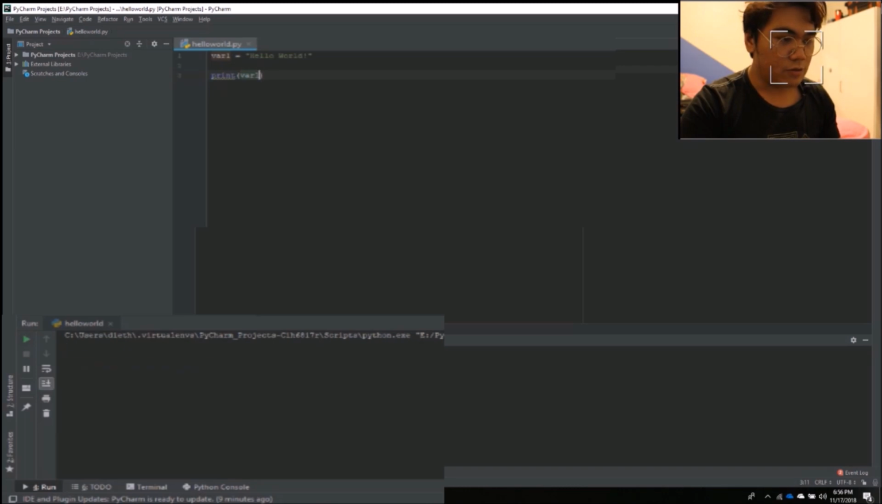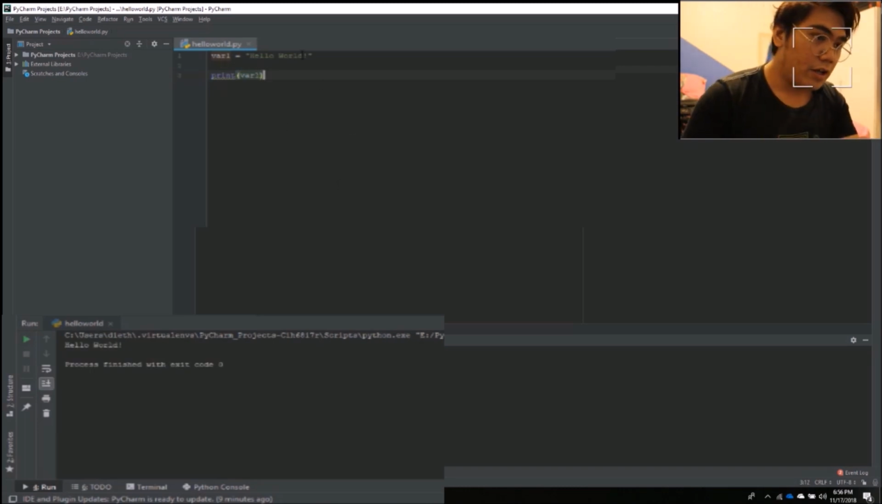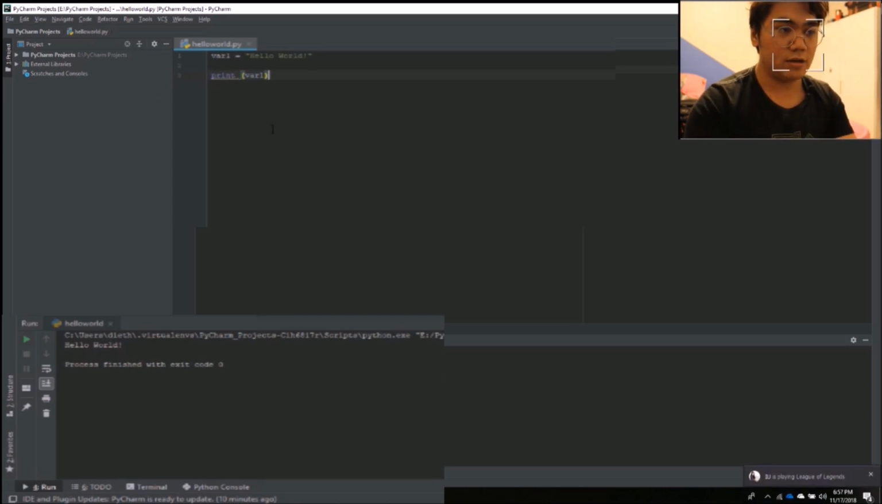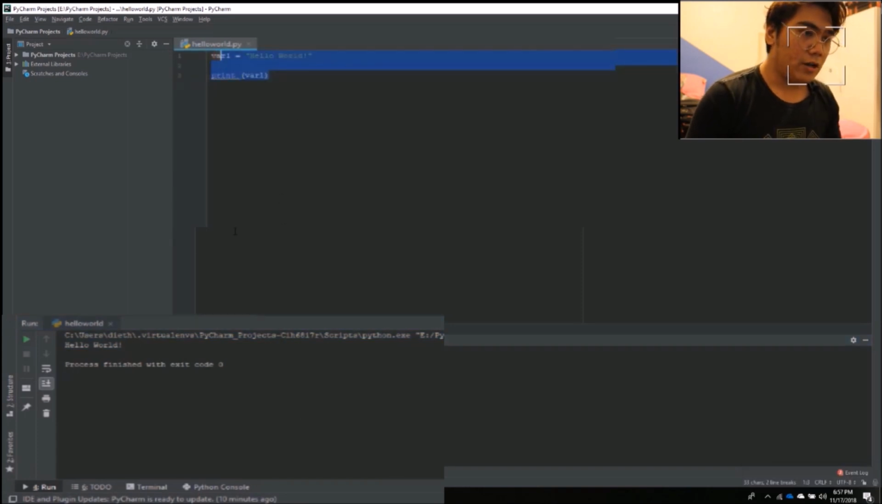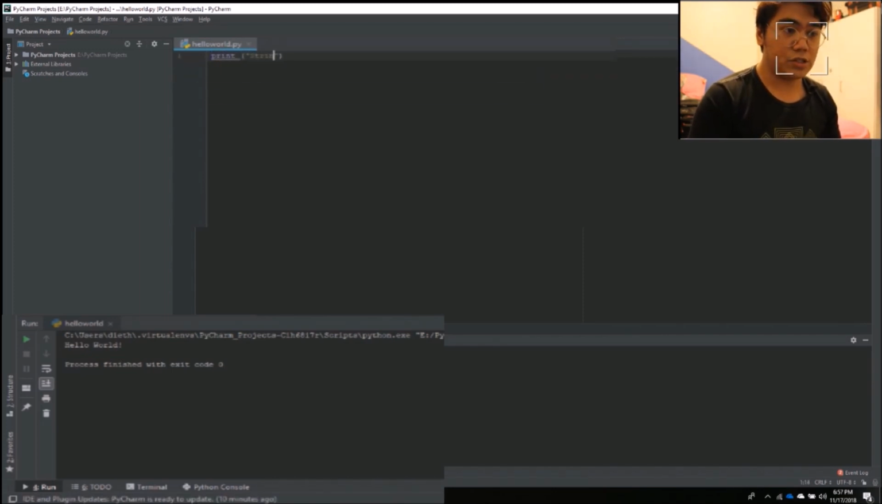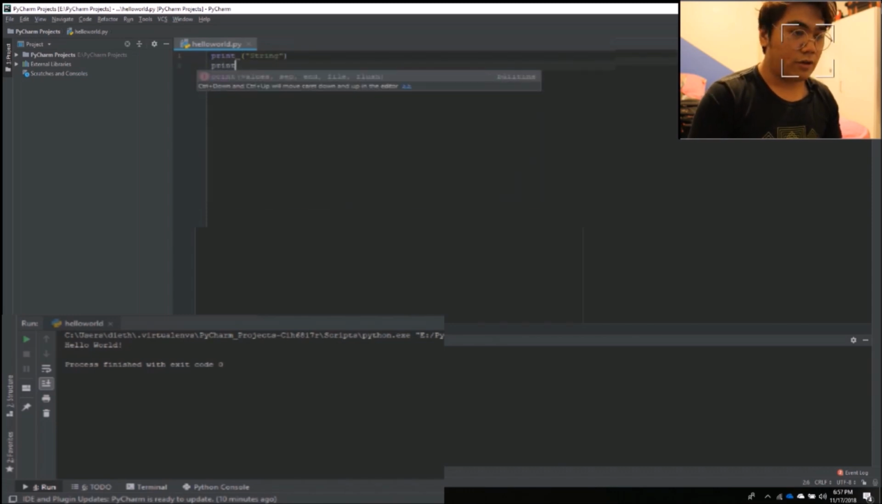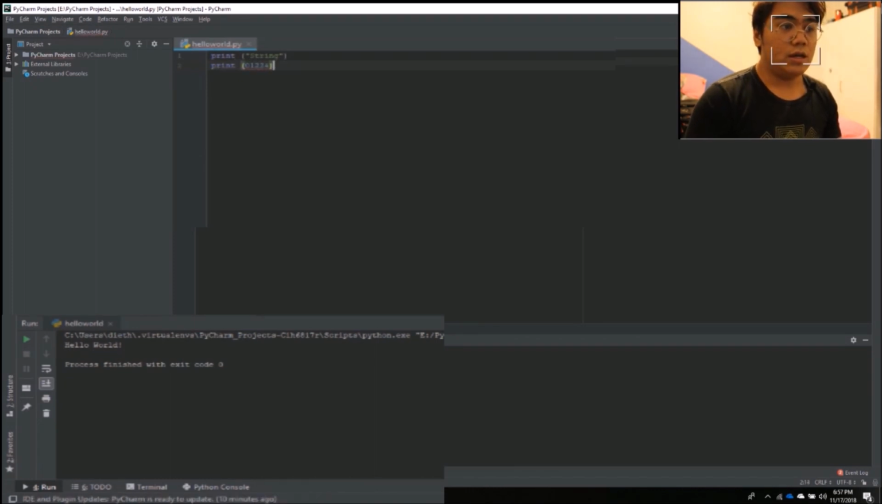Alright, so let's go ahead and run this one. As you can see, the value of this variable is hello world, and I printed out this particular variable. I just put the variable name inside the print function, and now we have the hello world here. Alright, so that's how you print in Python. Basically, if you want to print a string, use the quotation marks. Now if you want to print numbers like 0, 1, 2, 3, 4, there's no need for any quotation marks.